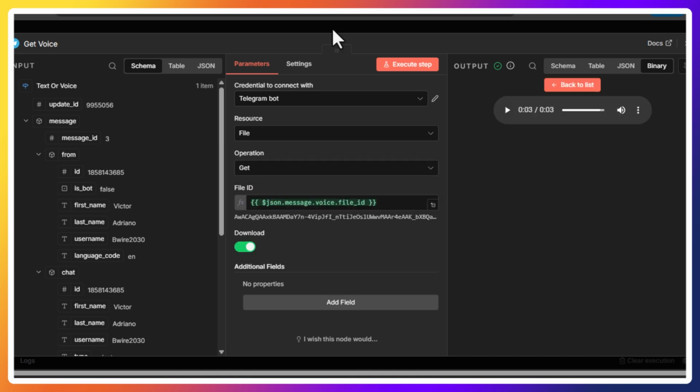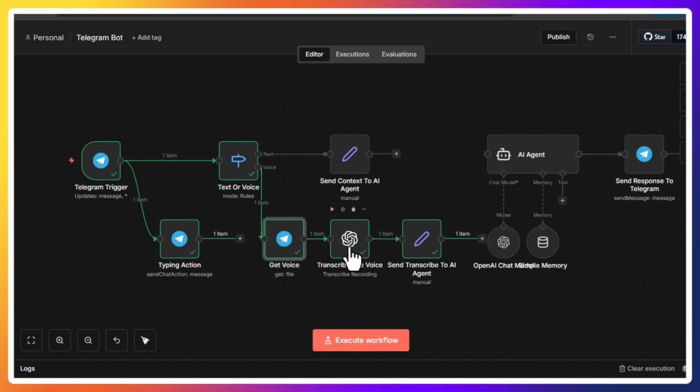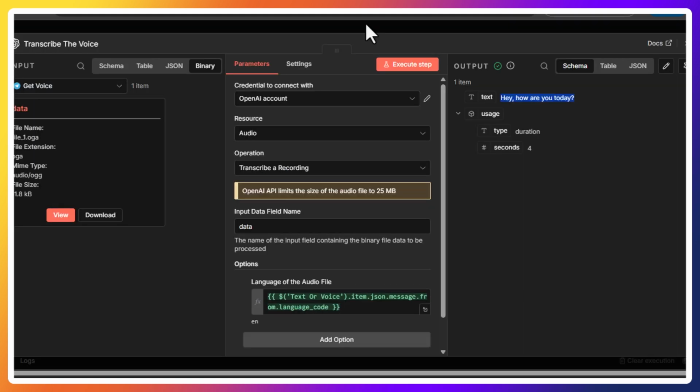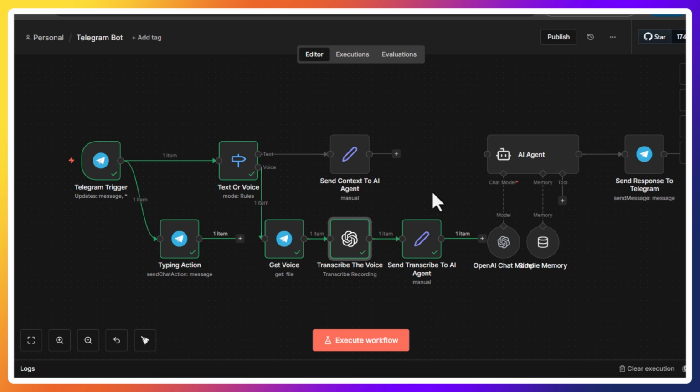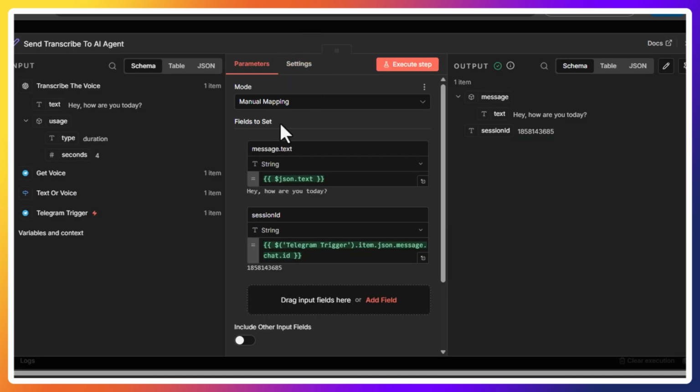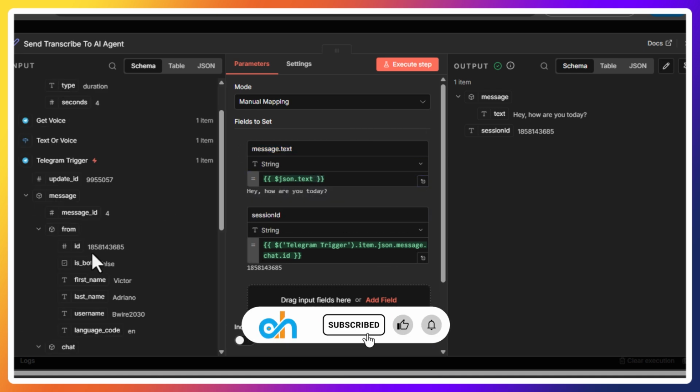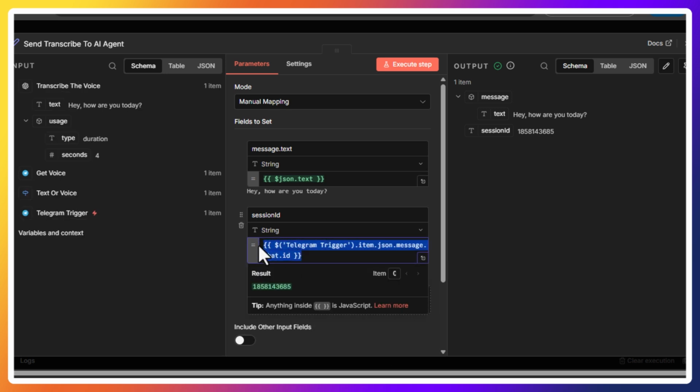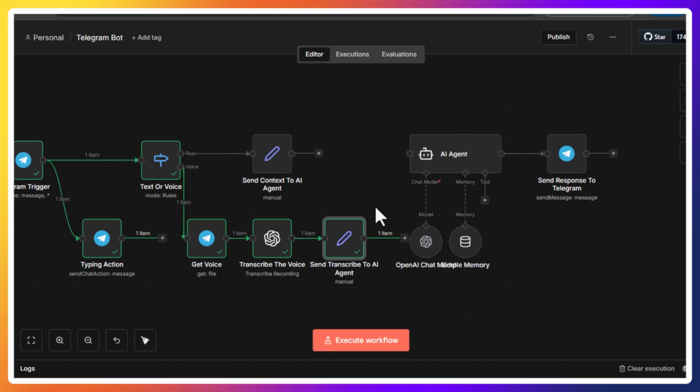Then next, the transcription node from OpenAI. Then from there, we are moving to this node where we are capturing the message, and then we are capturing the session ID, this one, which is very important. So this is it. We have a transcription, and we have the session ID. So now we move to the next node.